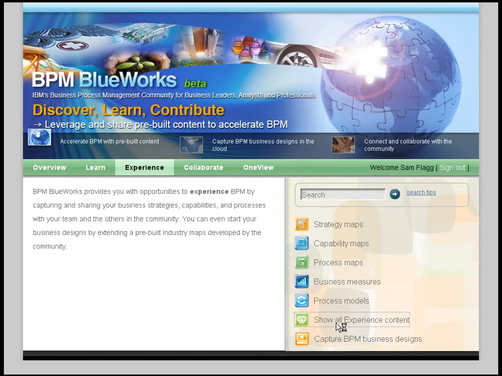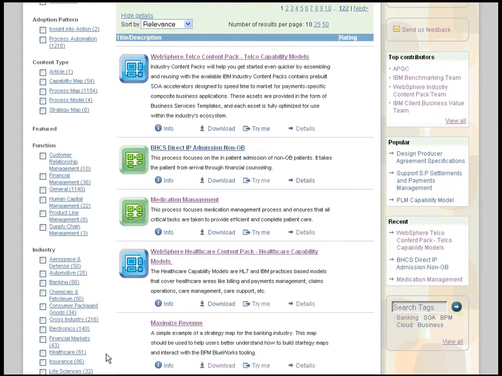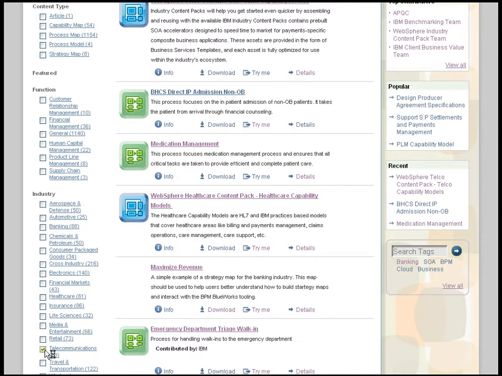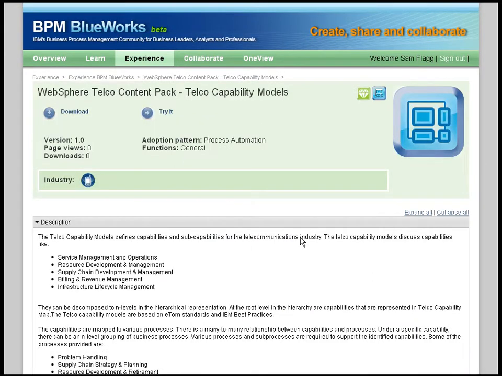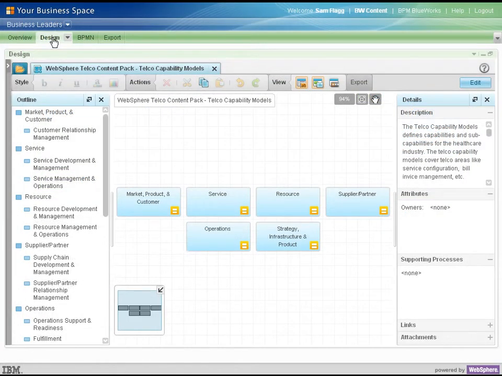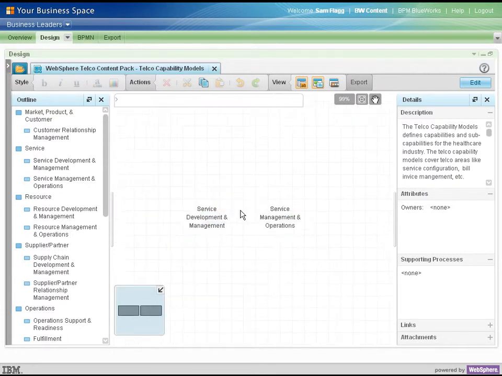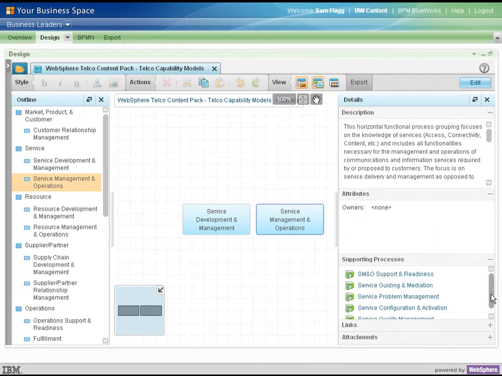Let's bring BPM Blueworks to life by walking through a scenario that highlights a telecommunications process. Let's look at service configuration and activation. We will start by accessing the pre-built capabilities and processes supplied by the WebSphere Telecom Content Pack. We can see that there are a number of processes that will help us improve our business, but we are looking for service-related capabilities and specifically a service configuration and activation process to help us with our strategy.